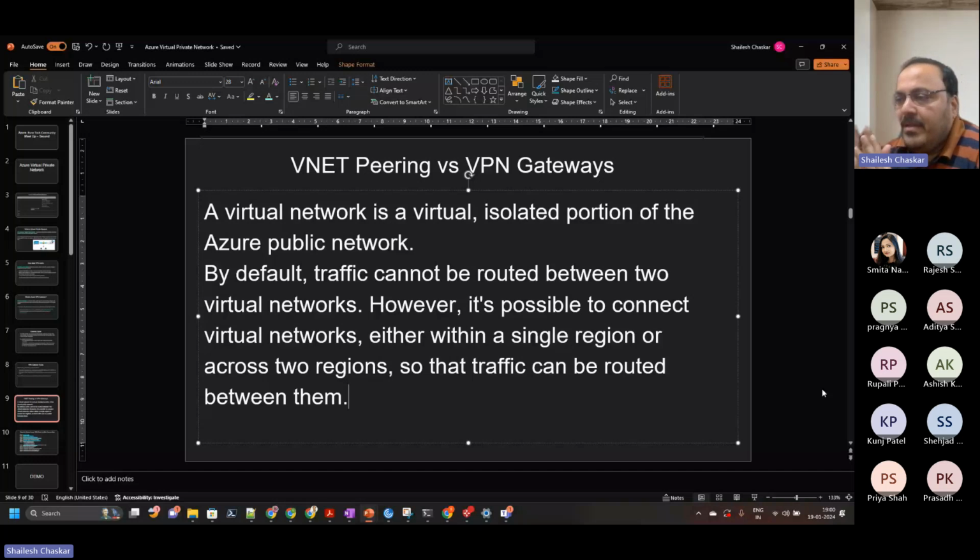So that is secure and it goes via the Azure backbone. Okay. So, simple conclusion: VNet peering should be the first preference when you need to connect Azure VNets. But if you need to connect to the external world, go for VPN gateway. Okay.